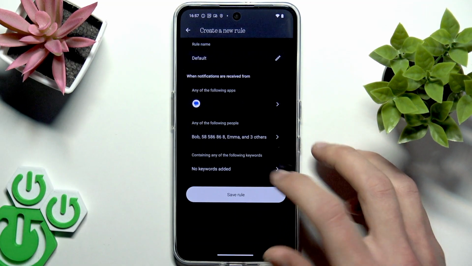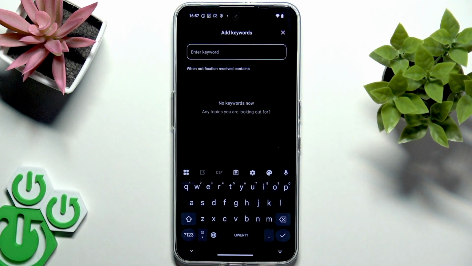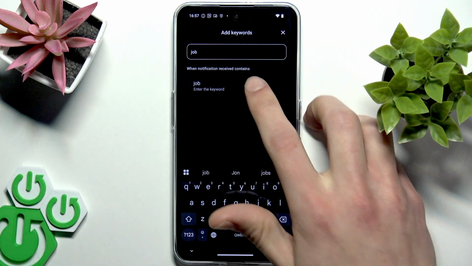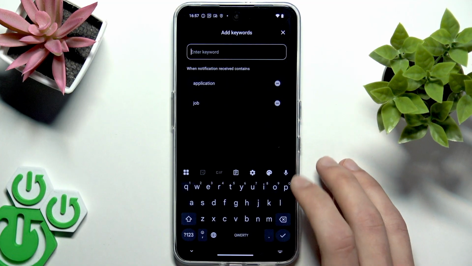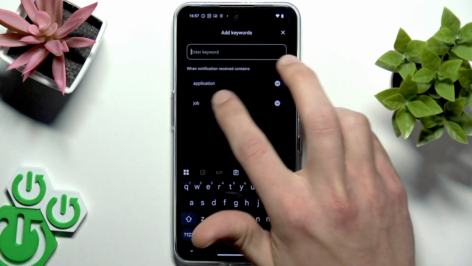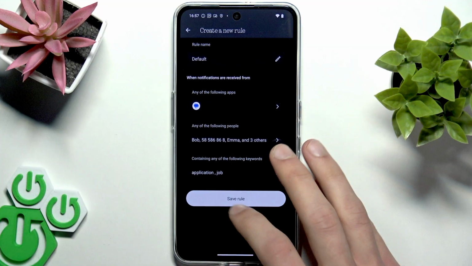Once the contacts are added, let's add some keywords. So the keywords are some words that have to be present in this notification in order for it to be the essential one. And this can be anything else. For example, let's say job application. So when the notification received contains one of these keywords, it will become essential.